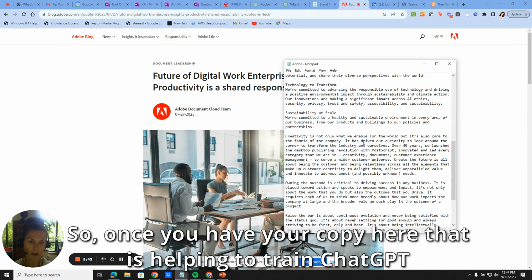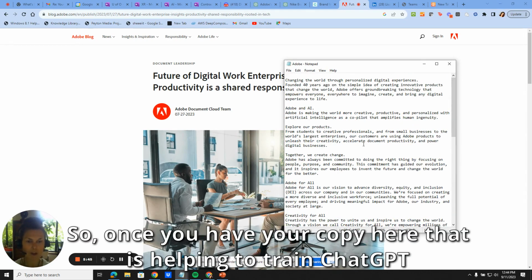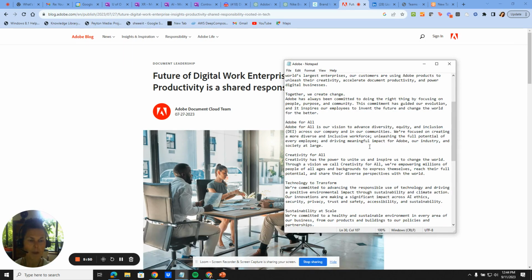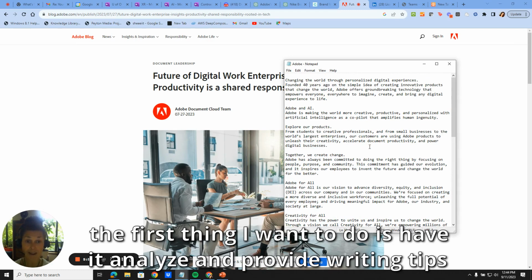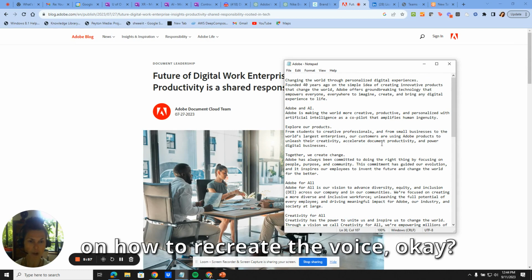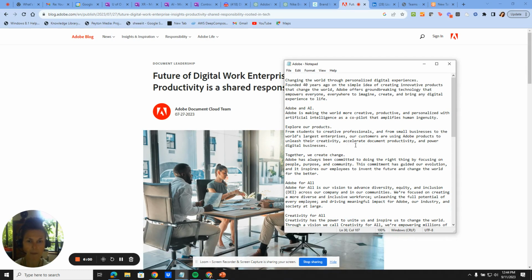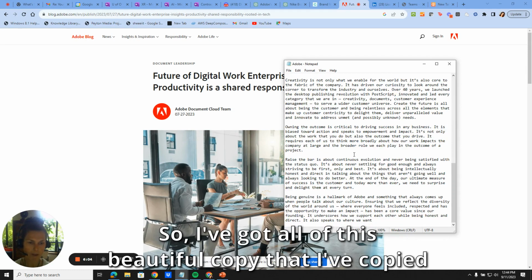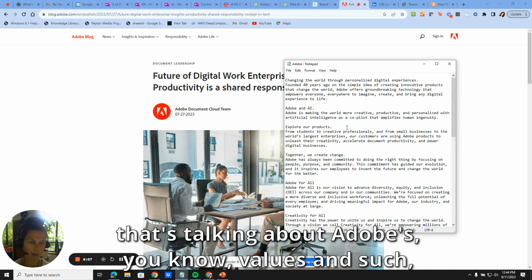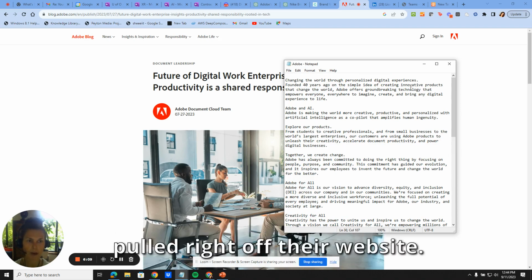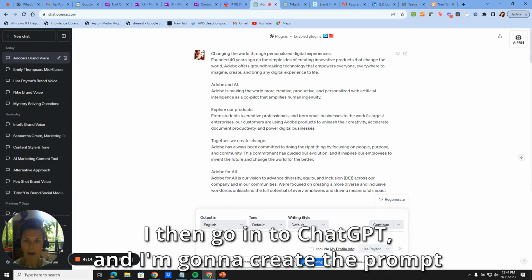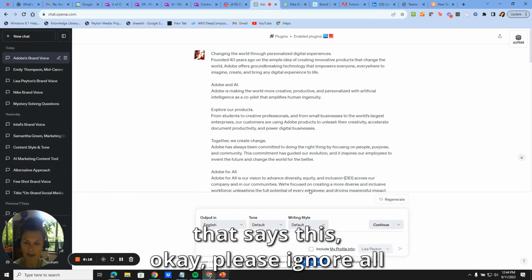So once you have your copy here that is helping to train ChatGPT on the exact voice style and tone that you're looking for, the first thing I want to do is have it analyze and provide writing tips on how to recreate the voice. Okay, so here we go. I've got all of this beautiful copy that's talking about Adobe's values and such, pulled right off their website. I then go into ChatGPT, and I'm going to create the prompt that says this.